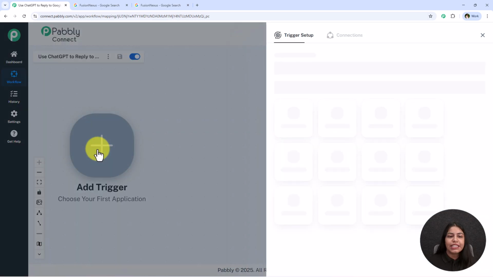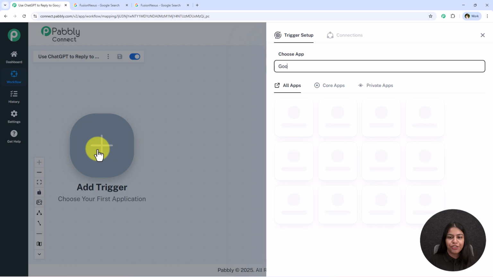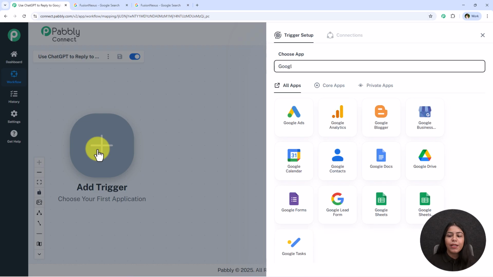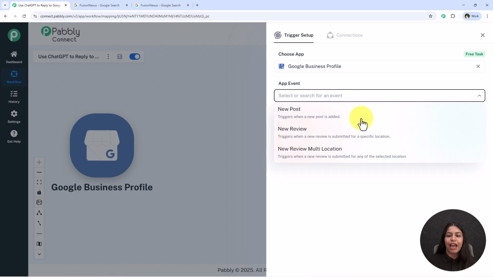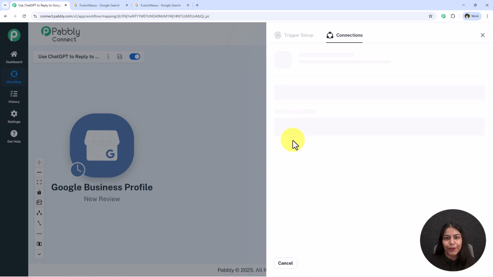So we have to click on this add trigger button, and now for the trigger application, we have to select Google Business Profile. So we have to search for it and select it, and for the trigger event, we have to select new review and click on this connect.